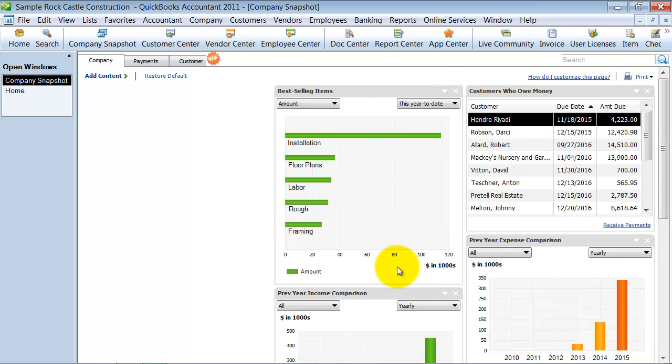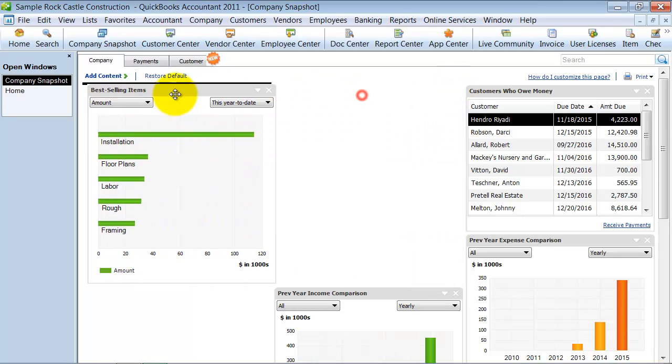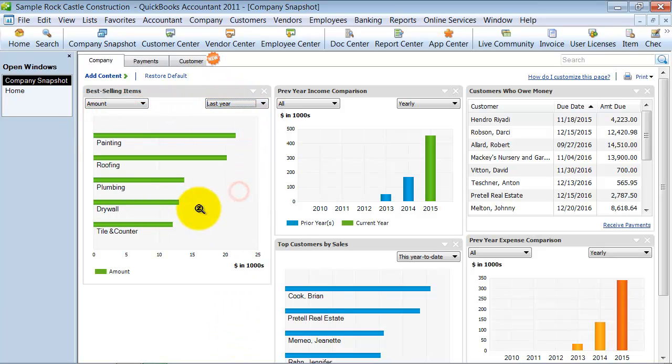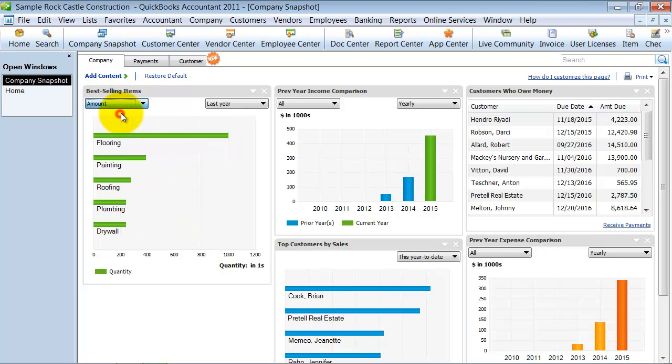You have your best selling items. I like this one a lot. You have best selling items by amount or by units. So if we did it by units, it changes down. So it does quantity now versus amount. All right. And this year to date, last year, tells you what are your best selling items, units and amount.